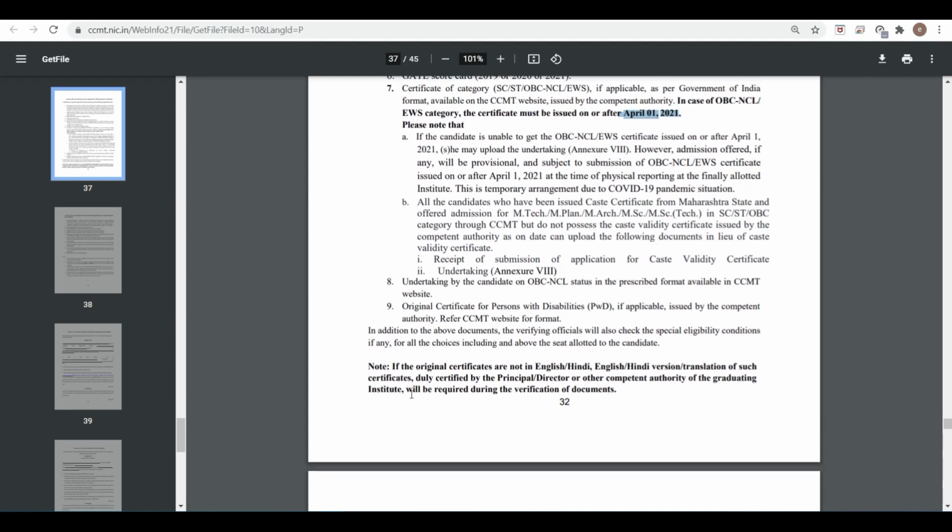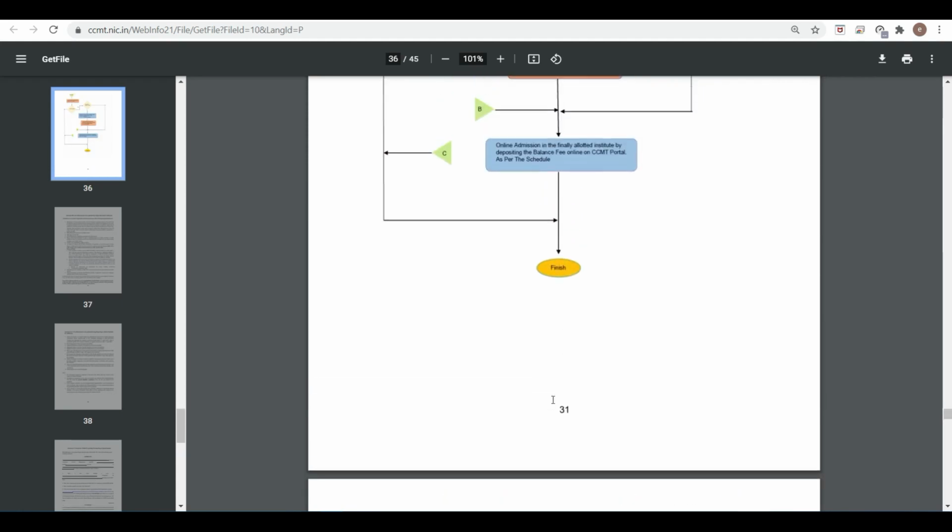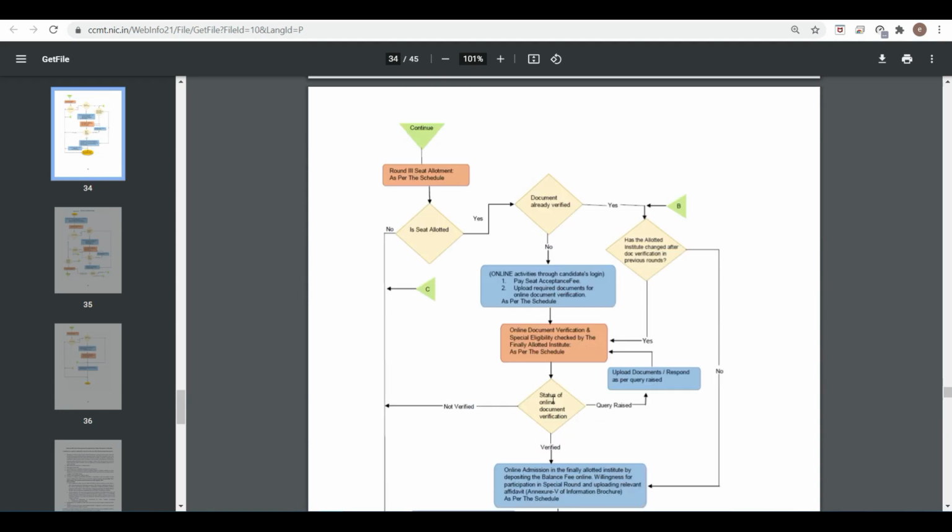If original certificates are not in English or Hindi, a translation of such certificates duly certified by the principal, director or other competent authority of the graduating institute will be required during the verification of the documents. So if your documents are not in English, then some signed document is required, which they will tell you during the document verification. Now let me explain one more thing.